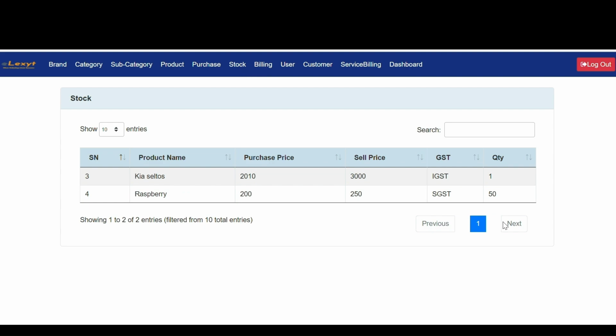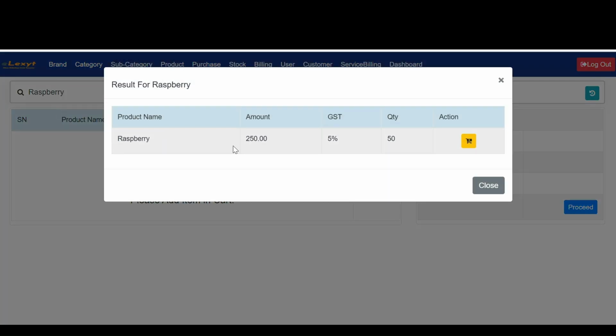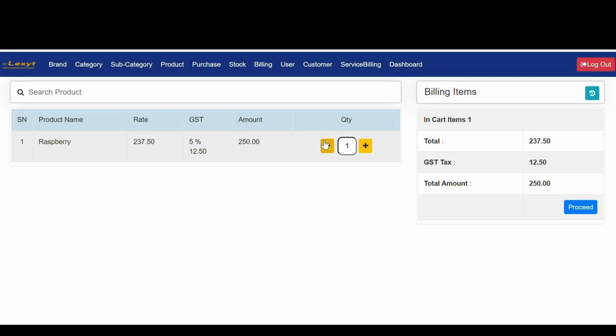So now we have the stock, then we can go to billing. In billing, we need to search for the product. What product do you want to bill? That one, raspberry, right? If you type 3 characters, whatever product you have, the raspberry, will come. So for raspberry, you can see we have the stock of 50 units. So we can add to cart now. So it is adding to the billing cart.